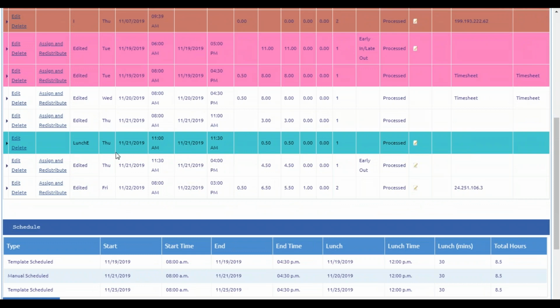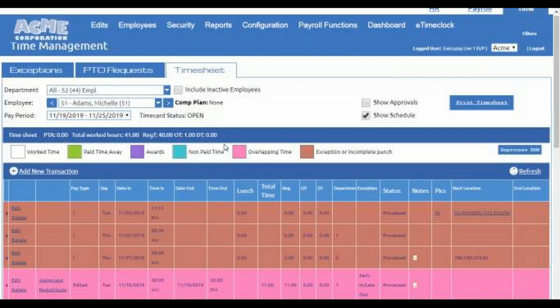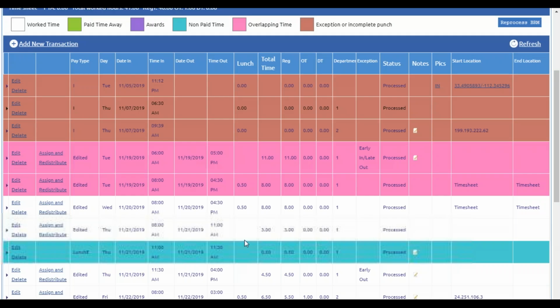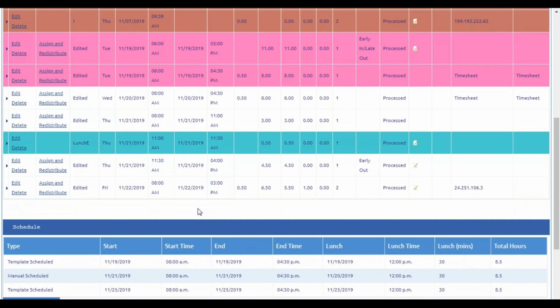In this instance, we corrected her lunch. We added a lunch return at 11:30. The reason that I added it from the Add New Punch is because when adding a lunch punch, it actually creates two punches. A lunch out is going to create your stop work. From there, the hours in the morning can be calculated. It also creates the start lunch for you.